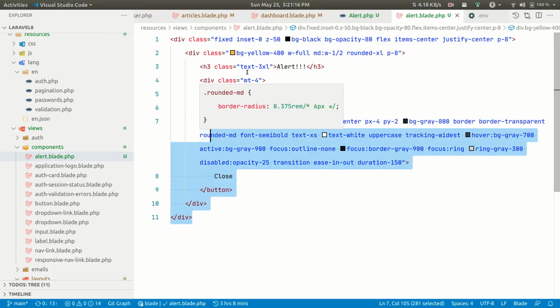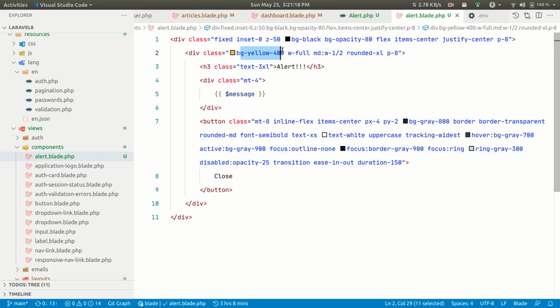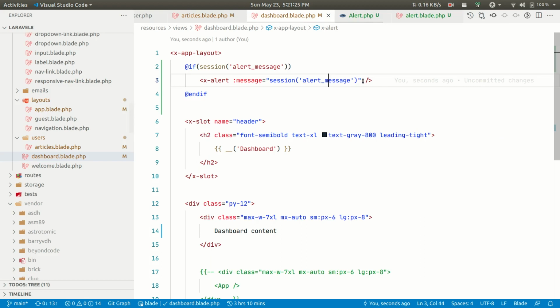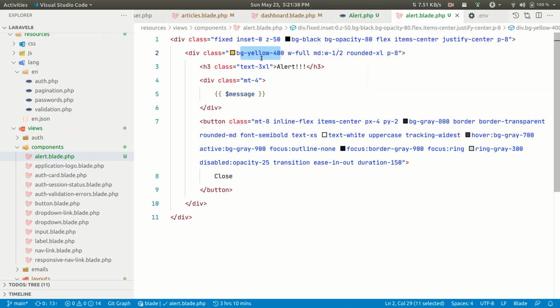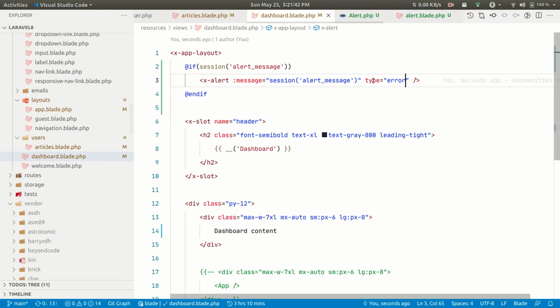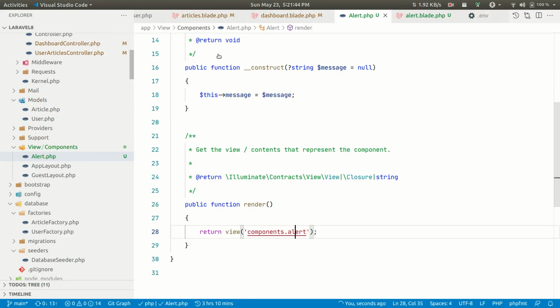Now let's say we want to show different kinds of alert messages, like for success and for error. Let's say this yellow one for warning. Then what we can do is just pass a type from here. Type, let's say error. Then it should show the red background. Currently there is a yellow background, so there is no way of doing it. So for that we need to accept this in a constructor of our alert component.